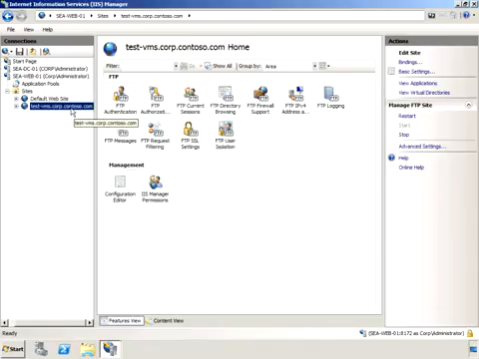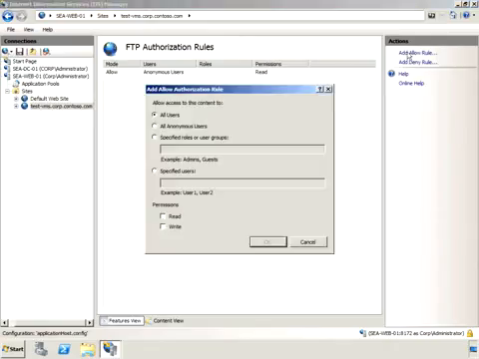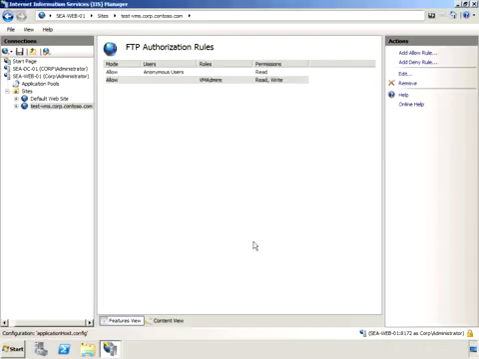Now that we've enabled basic authentication for the site, we can add our authorization rule to permit administrators to upload VMs. We'll add an allow authorization rule that permits members of the VM admins group to both read and write files to this FTP site. When a user provides credentials to access the site, the FTP service will check their group membership.